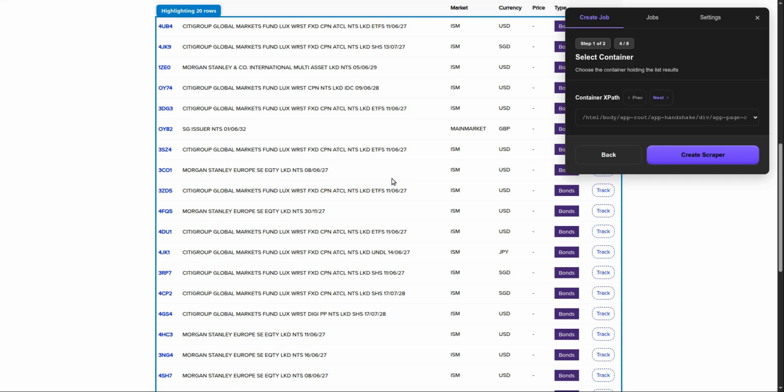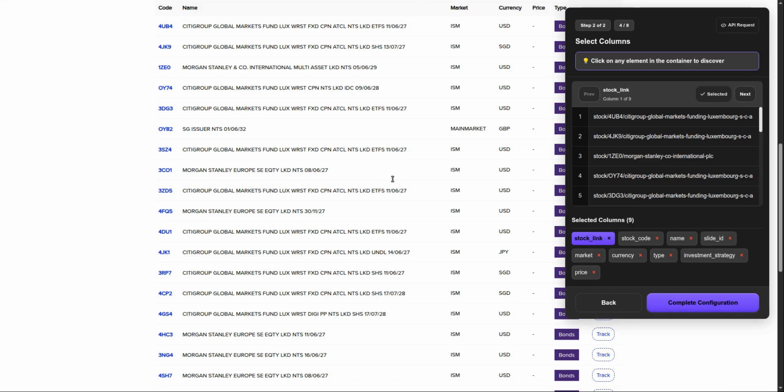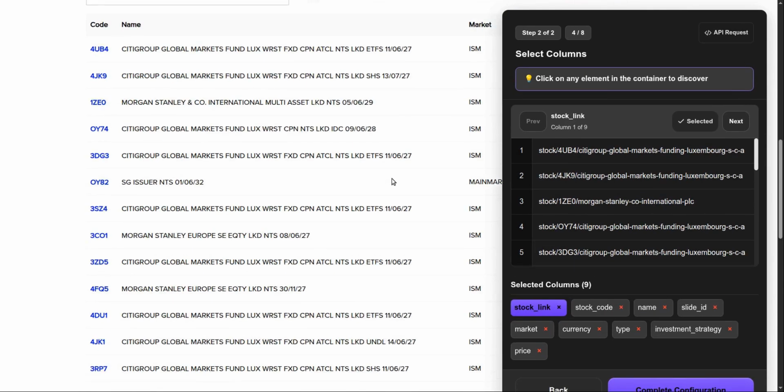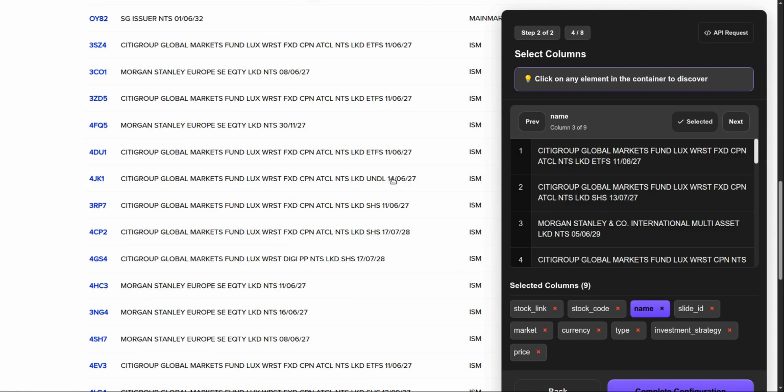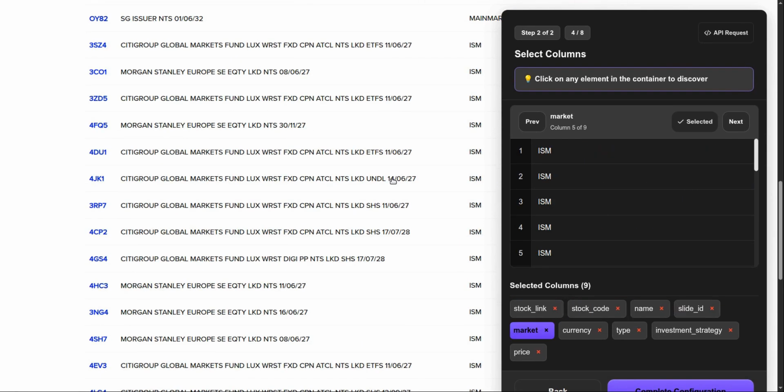Minexa.ai highlights the detected HTML container. Confirm and click Create Scraper to build a reusable scraper. All fields are now identified: text, links, nested data. You can select exactly what you want or include everything at once for your bond listings.